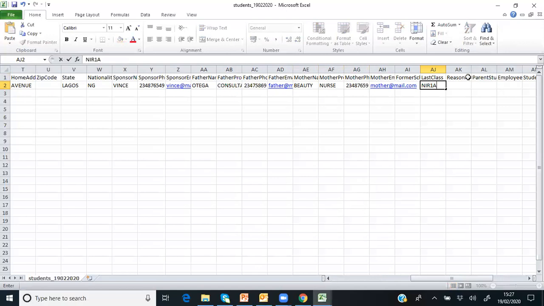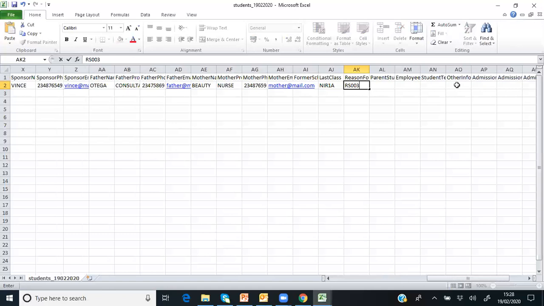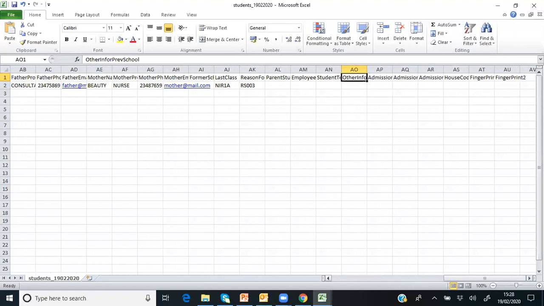All right, the last class of the student, maybe let's use R1.2. That was his last class. The reason for leaving that particular place, maybe ROS 003. ROS 003 means they are on transfer. That's the code. Now this information, you don't need it. You don't need this one either. Other info for leaving the previous school, if you have it, you can put that here.